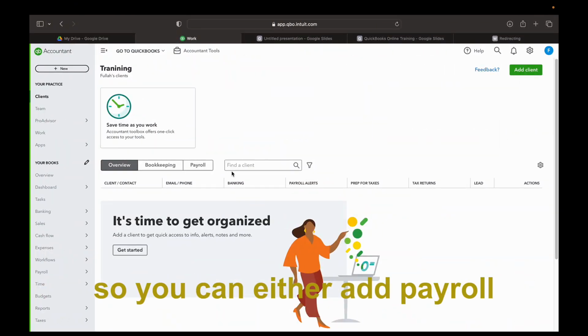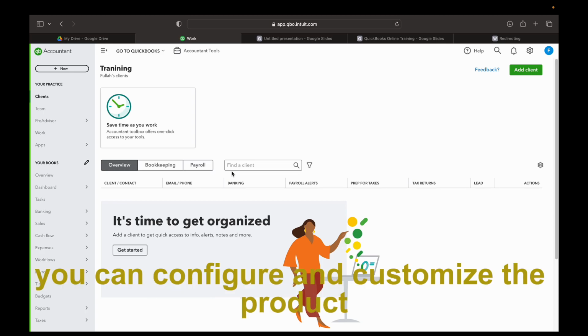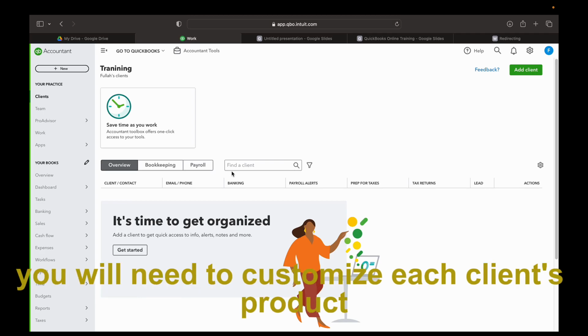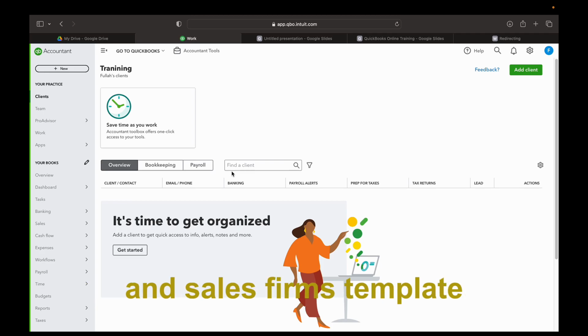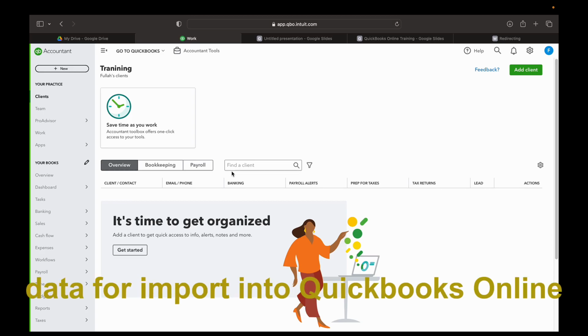So you can either add payroll, and then from there you can configure and customize the product. Since no two clients are the same, you will need to customize each client product by adding custom payroll setup and sales forms template. Also review their current vendor or customer list to determine if you can utilize existing data for import into QuickBooks Online.